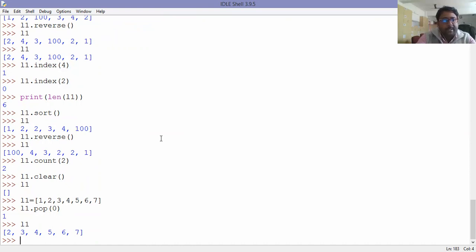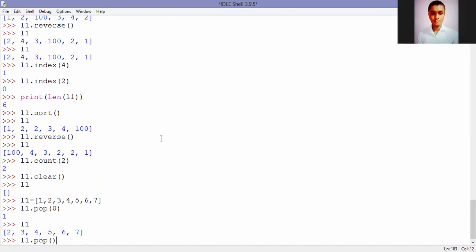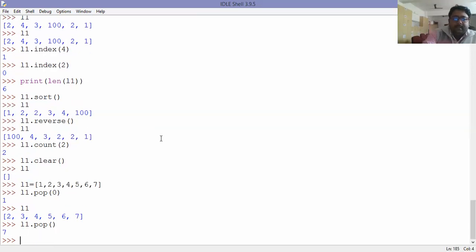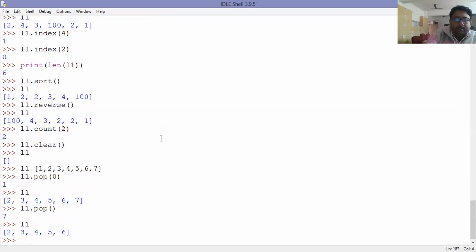If I don't provide any index number, then which element will be popped out? Which element will be removed? Every element? All the elements? No, not all the elements. The last element, 7.